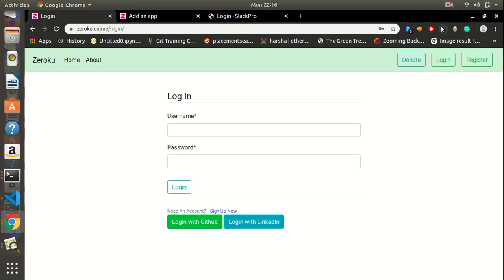We have created Zeroku. It is a clone of Heroku that lets you deploy your applications on our website. We host your website and it runs smoothly. So welcome to our application.